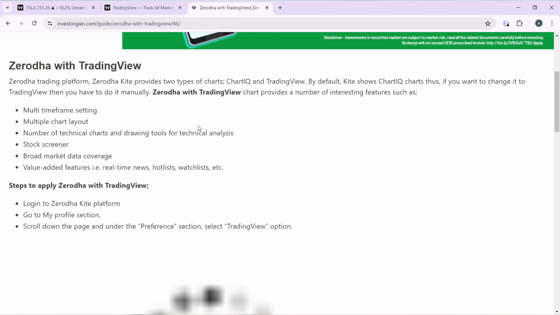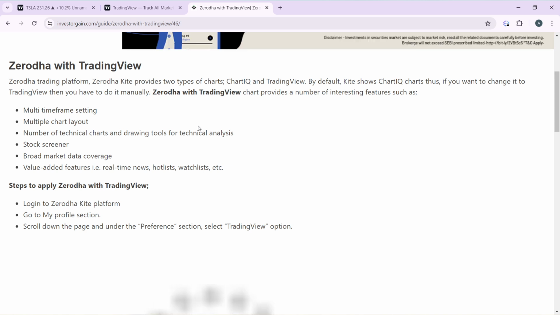Now, the Zerodha trading platform, Zerodha Kite, provides two types of chart. That's ChartIQ and Tradingview. By default, Kite shows ChartIQ charts. Thus, if you want to change it to Tradingview, then you have to do it manually.